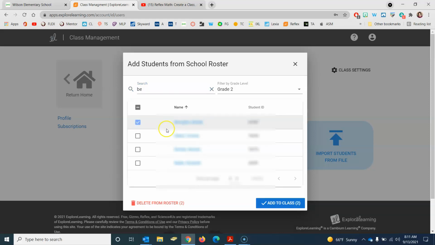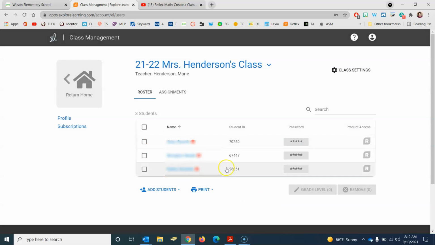As you go through and do that, I'm just showing a couple examples here. Each one gets added to your overall list, and you can see now I've picked 3 kids and it says that I'm going to add 3 kids to class. I click down here at the bottom right to do that, and now those 3 kids show up here on my class roster.